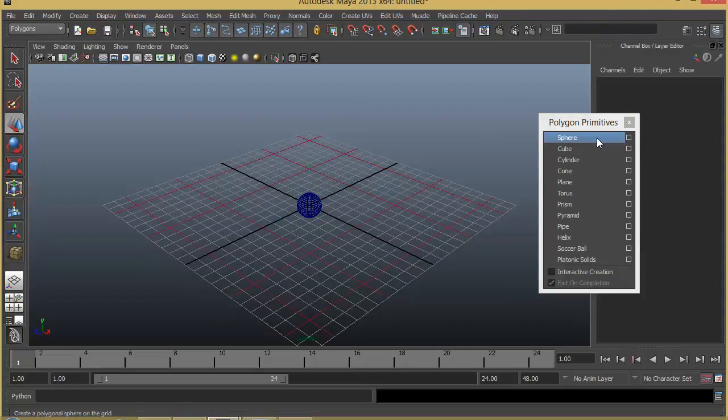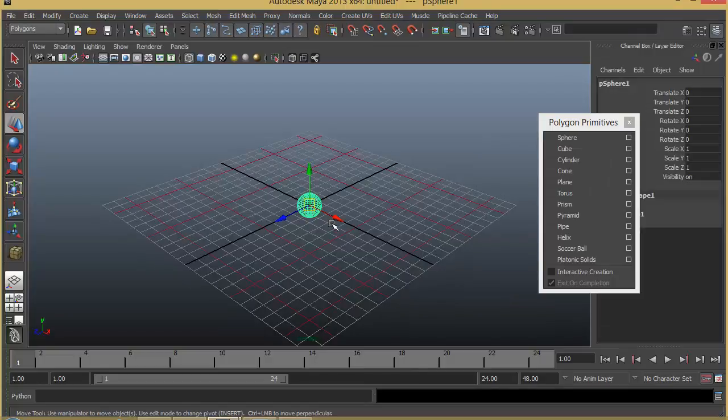Let's look at some other primitive objects. I'll go ahead and delete the sphere. I can click on the cube so that it creates a cube. I can push it out. We can create a cylinder.